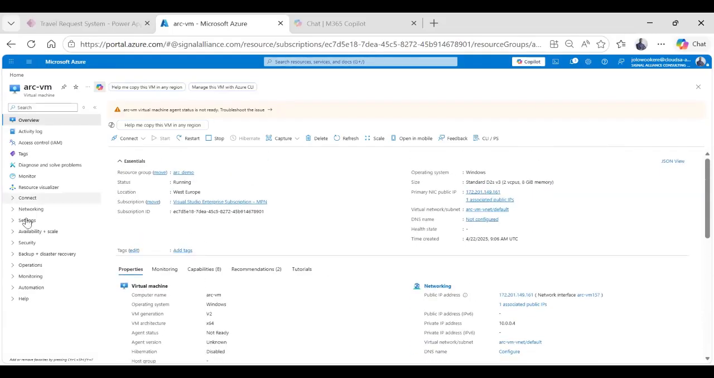So let's assume I want to connect to this particular server. All I need to do is copy the IP address, and then there's what we call RDP. RDP, remote desktop connection, is used to connect to the server. All I need to connect is a username and password.